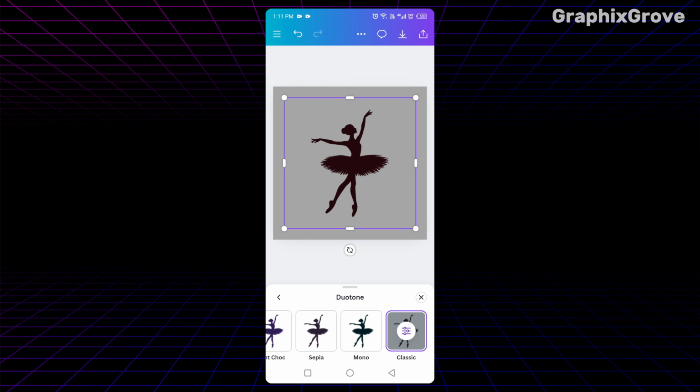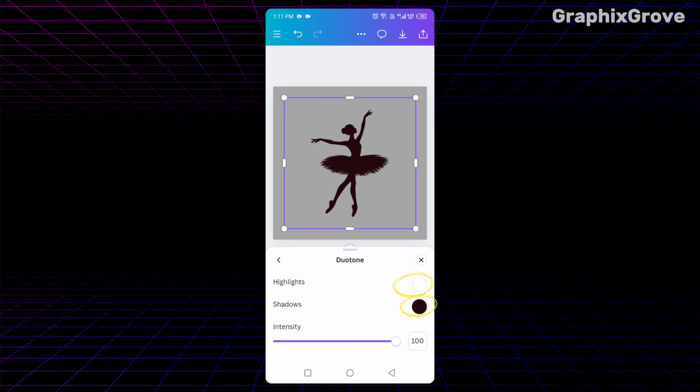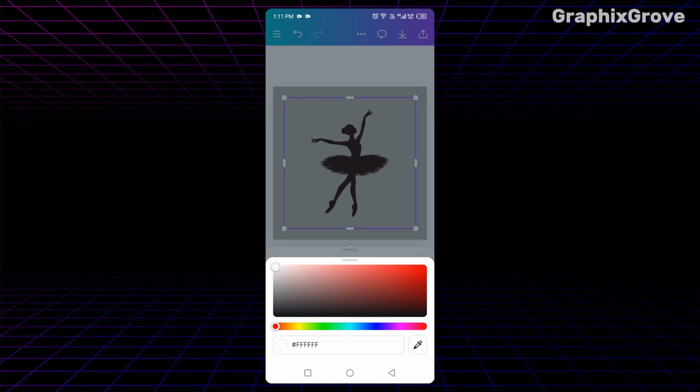See those two color boxes labeled highlights and shadows. Tap each one and choose white, and just like that, your PNG is now white. Pretty cool, right? To save your image, tap Download in the top right corner.